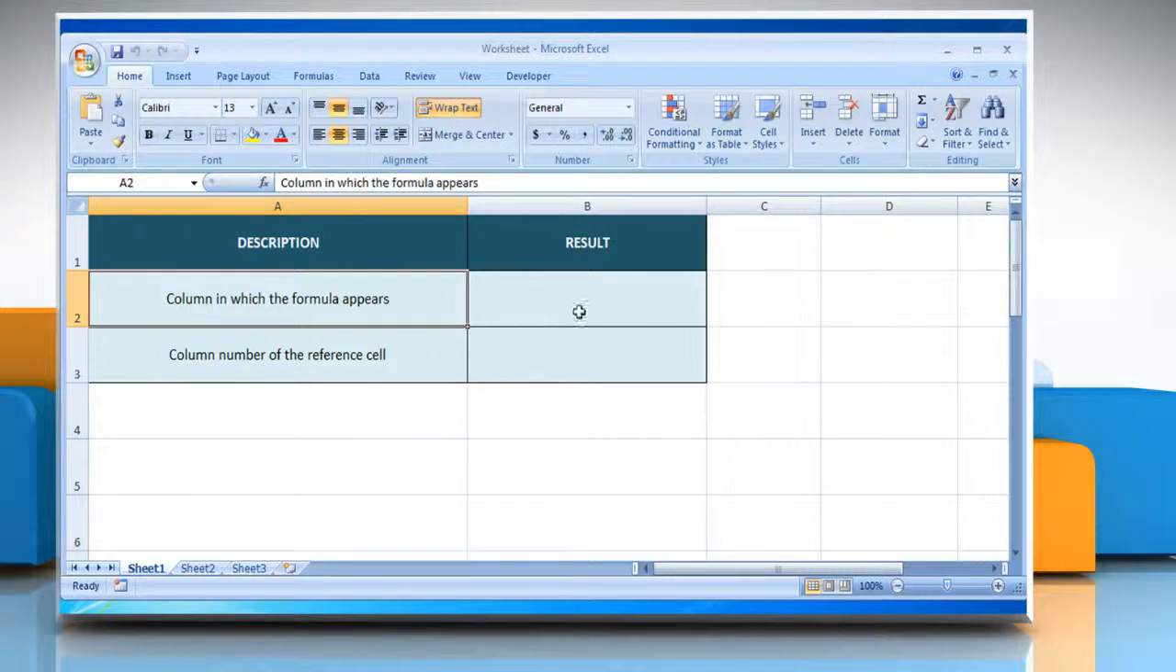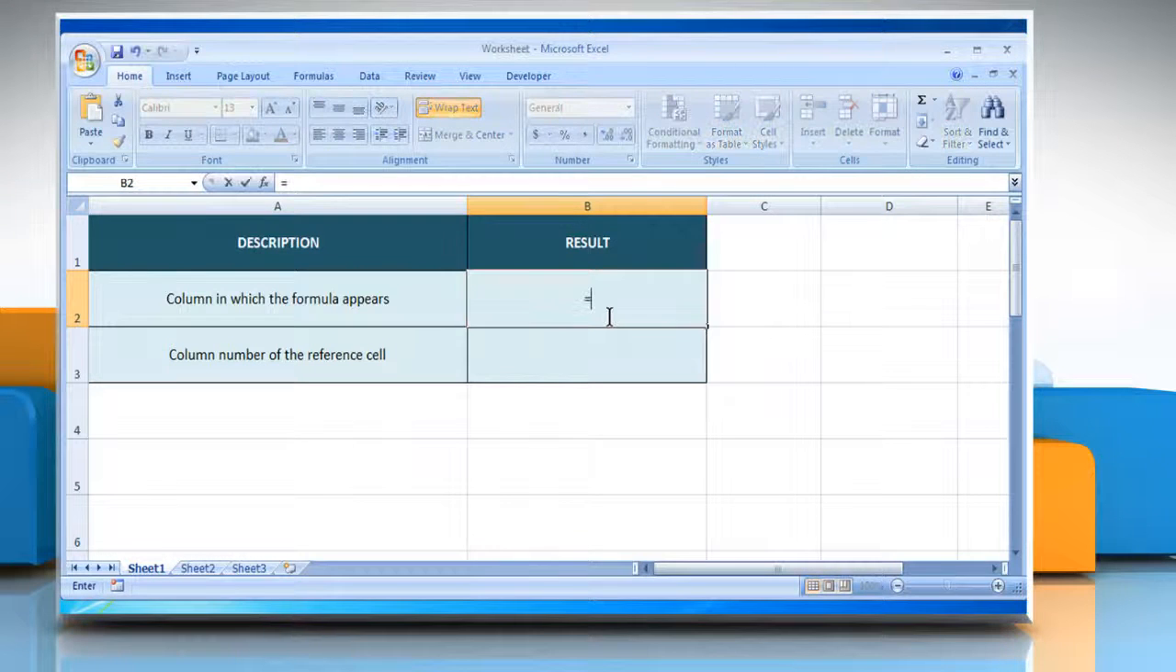In the first example, select the cell where you want to get the function's result. Type equals column, open parentheses, close parentheses, and press the Enter key. It will show the column in which the formula appears.